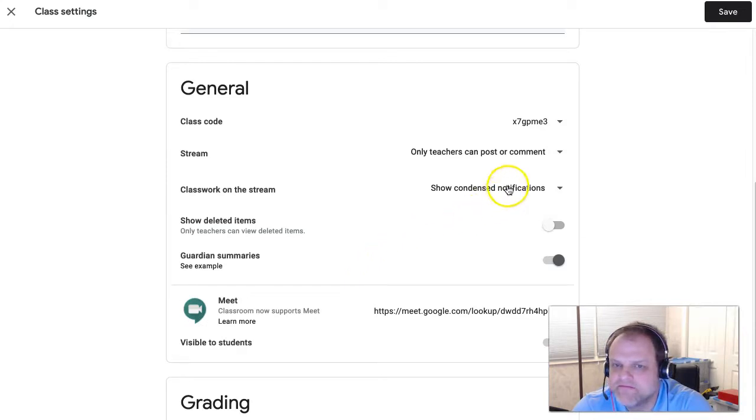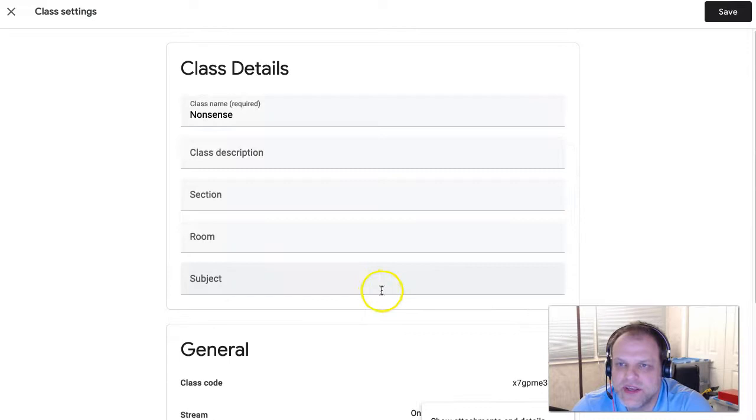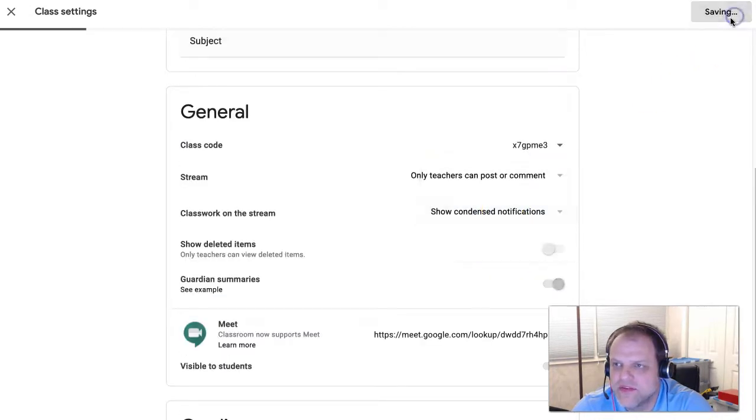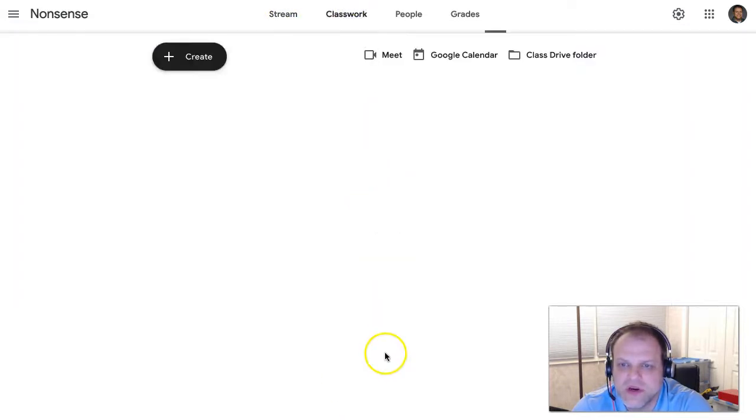The classwork on the stream, the default is to have condensed notifications. This is the difference between up here. Let me save this real quick and show you. So this is the difference between the stream, which comes in here, and classwork.